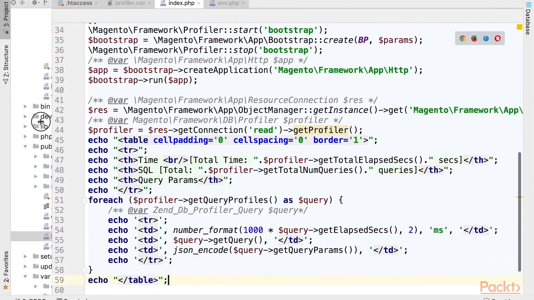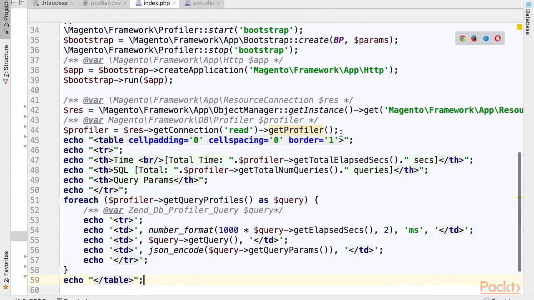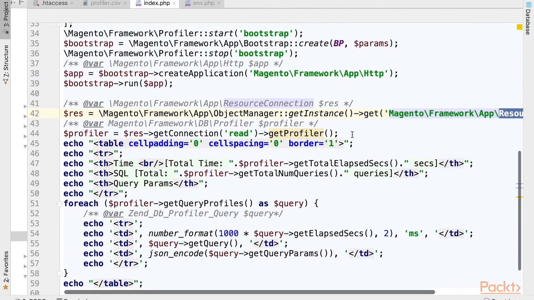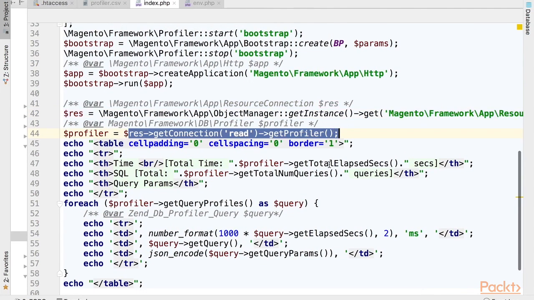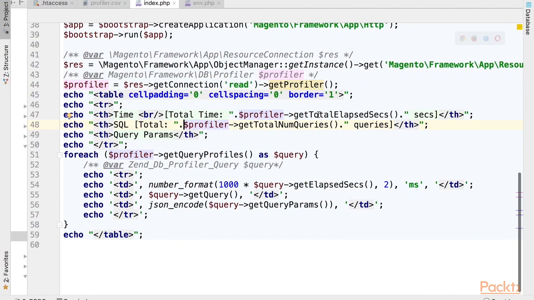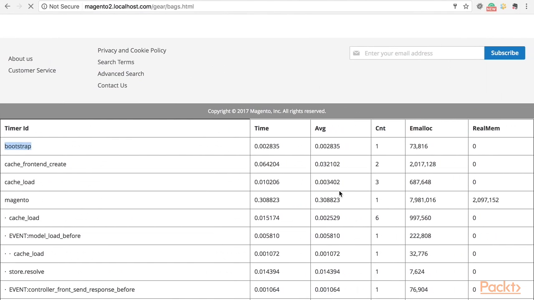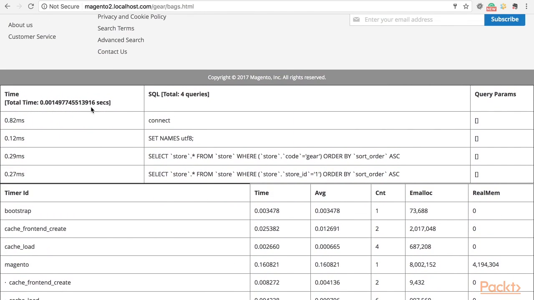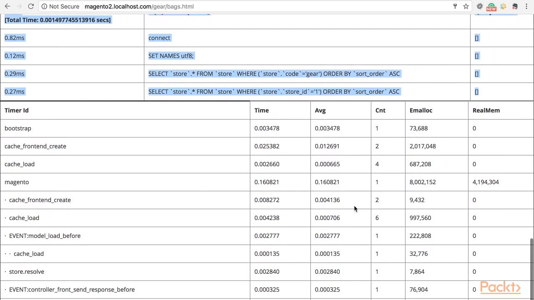I used a sample code from Magento, and in this case I'm just getting the instance of resource connection, getting the profiler from the connection, and outputting data from the profiler. Let's go back to the page and refresh it. Now we have two profilers data. The first one is SQL profiler with SQL queries, and second one is code profiler.